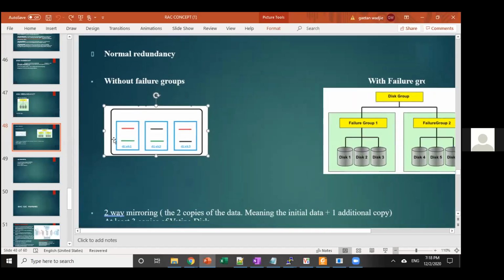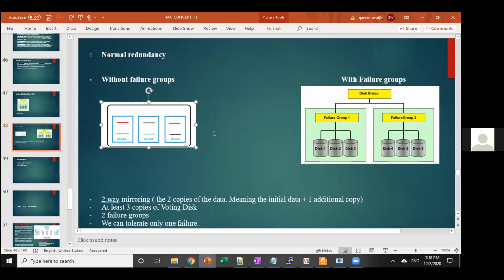So instead of having just one copy of the data found on a different disk, you now have 2 copies, right? So it means that for disk 1, you have 2 additional copies. Maybe one will be stored on disk 2 and another one will be stored on disk 3 and vice versa, to avoid, again, a single point of failure. So that means normal redundancy can tolerate the loss of one disk, while high redundancy can tolerate the loss of 2 disks.